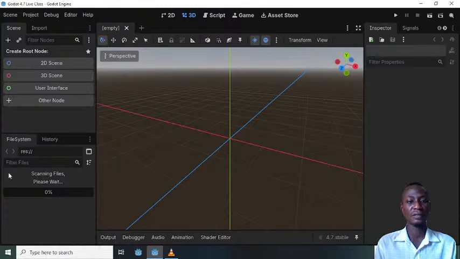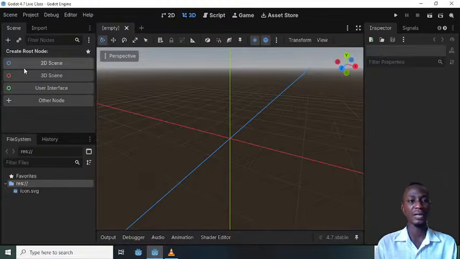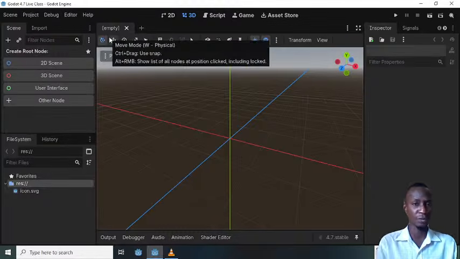So my scene is actually loading, and as it's loading, I'm going to explain everything about the scene. Look at this, our Godot engine scene is very simple to work with. Over here we'll have the main menu. If you have this place, you have scene, project, debug, edit, help. These are called the main menu. So that's your main menu.